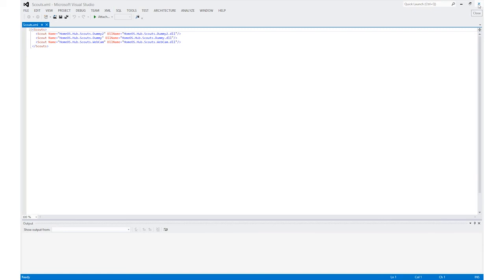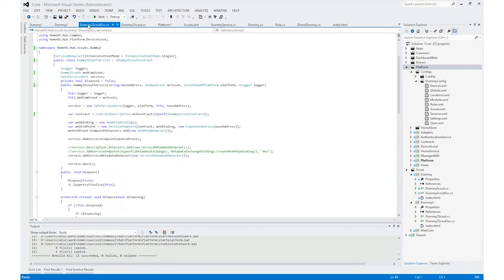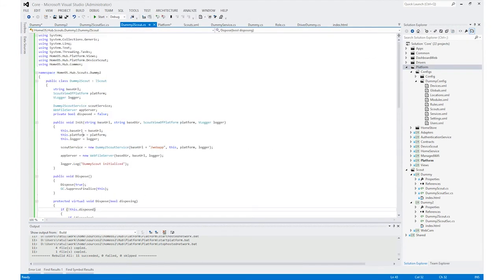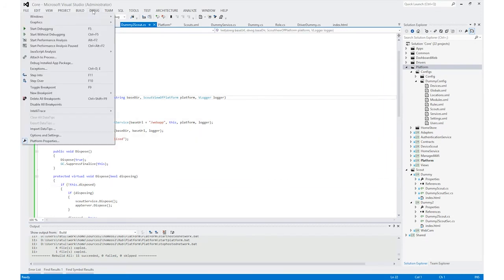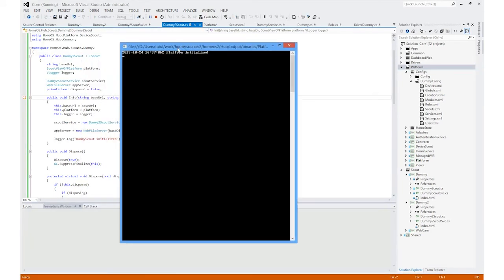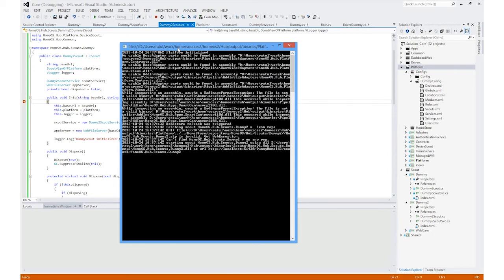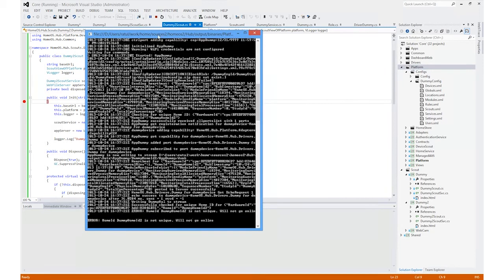So close this. Now to make sure that thing is running, let me close this dummy 2 scout. Let me put a breakpoint here, and I'll do start debugging. Platform starting, and as part of it starting, it'll read its scout.xml. So see, the init function got called and we got a breakpoint, so I'll just do a continue here. Now our dummy scout, we know it's running.